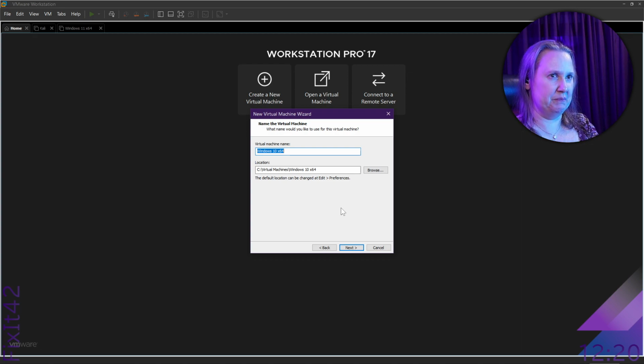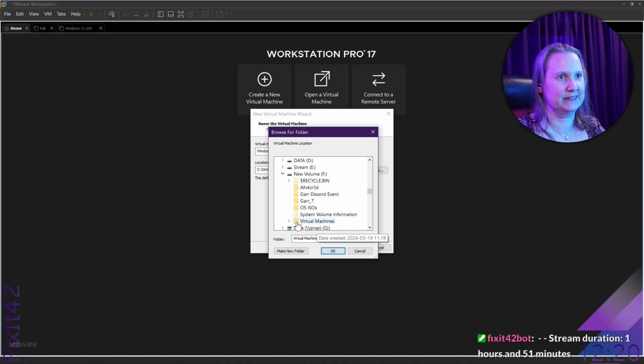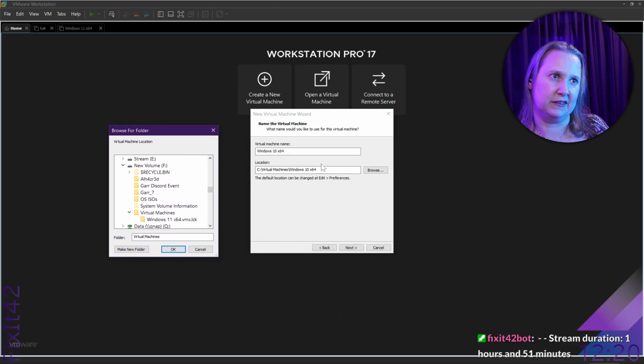We'll see. Anyway, virtual machine name. Sure, go for it. Location. No, we don't want virtual machines on C. We want this to be on the unnamed new volume virtual machines. I think it actually created the virtual machine right there. And that was not what I wanted it to do, because I kind of guessed that it would make a directory. It didn't do that.